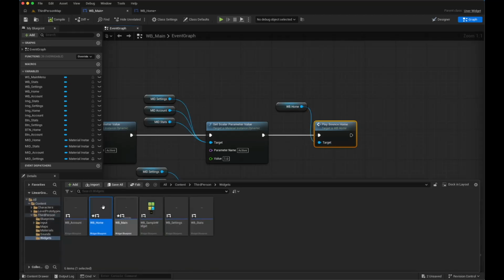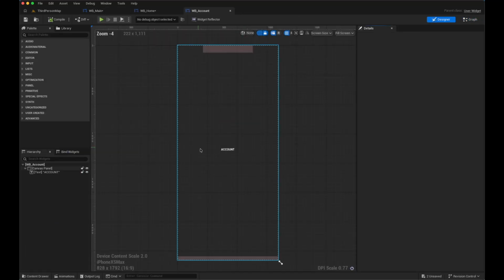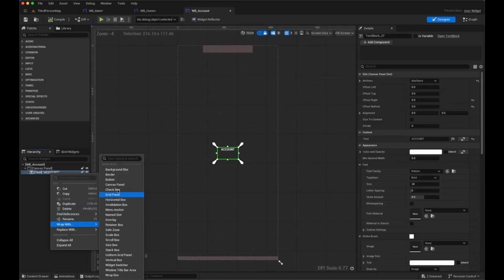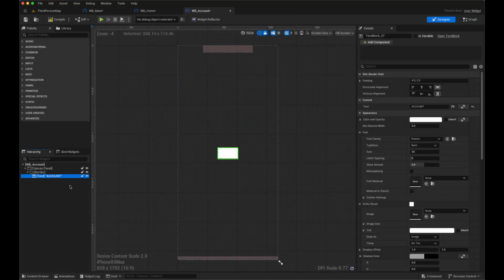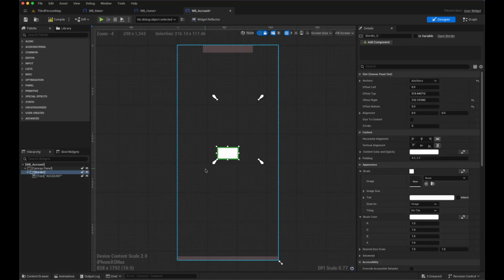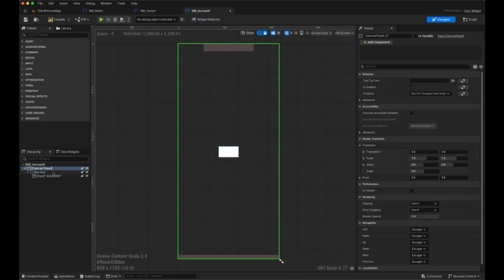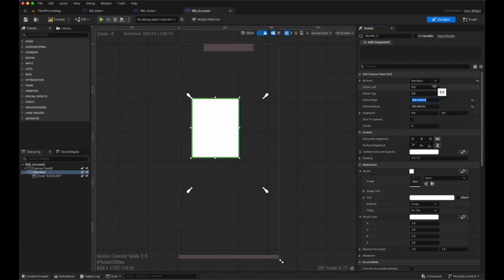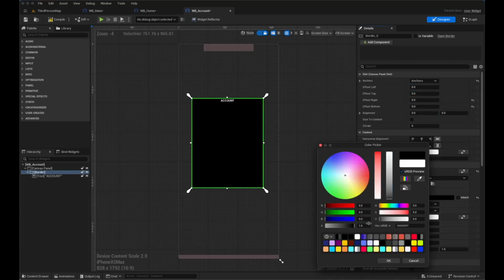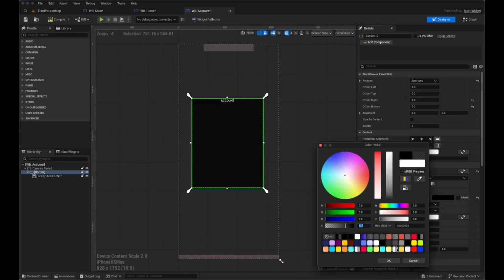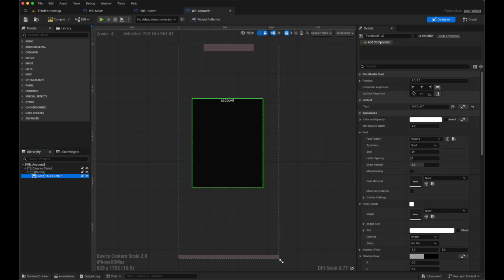Let's repeat a similar setup for another menu. Open WB account. First, I will wrap the text with a border. I will stretch it out a bit and remove the offset value so the border fills the anchor area. Then I will change the background color to black, set the opacity to 0.7. I will center the text and change the font size to 42.